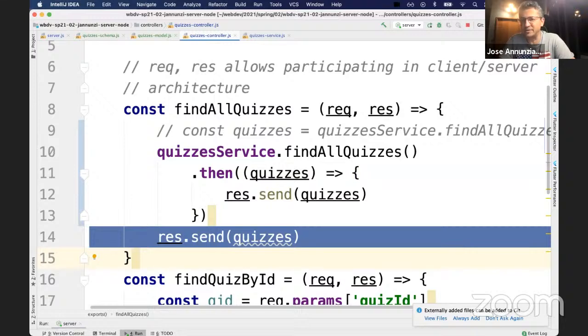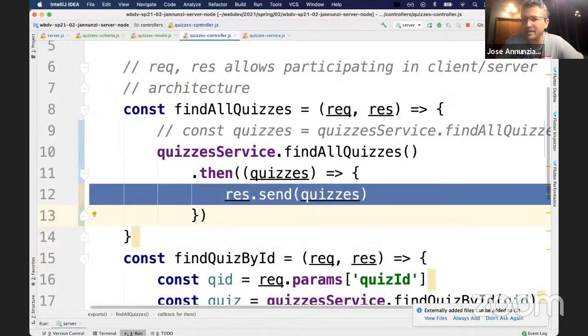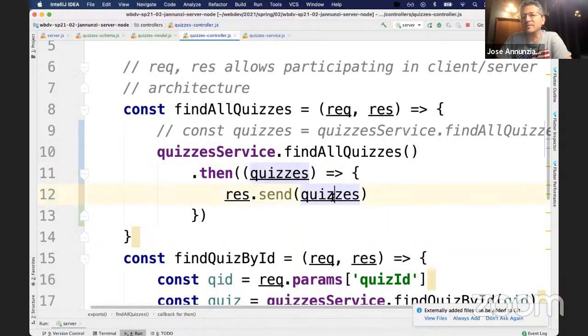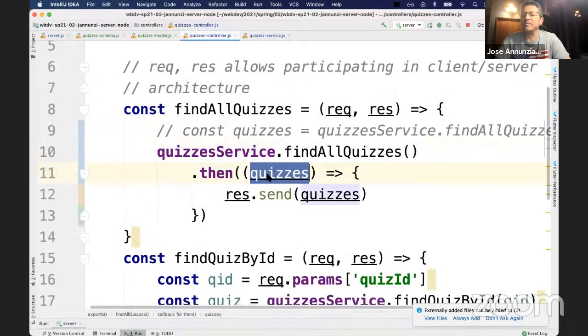Right? They haven't come back from the server. So we have to move it inside of the then, right? So that by that time, we are notified with the actual data, and then we can respond with it. Okay, very important. Also notice that find all quizzes here returns the promise, and then immediately we can receive a response including the data.